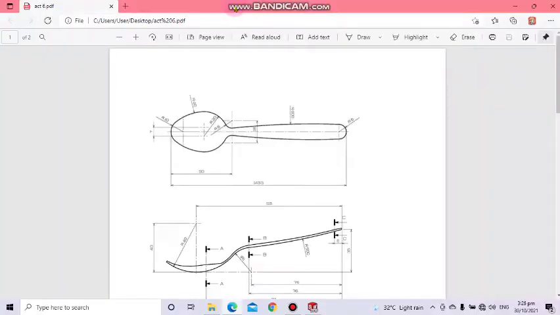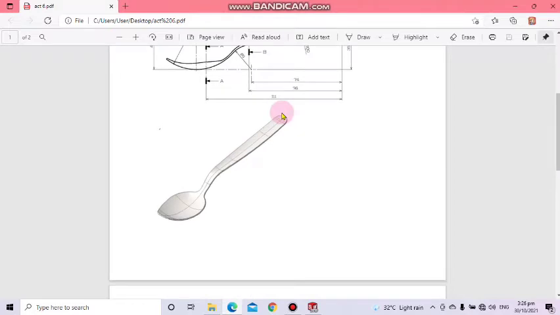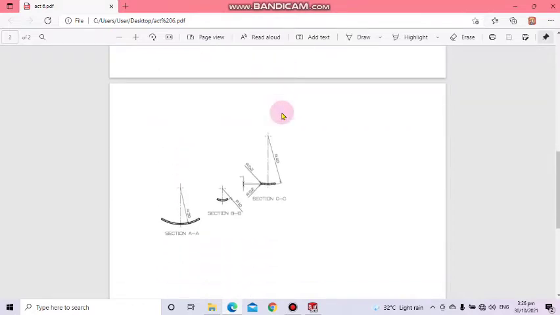This is SRT Panganiban from BSA 3102, and for today's video we're going to make this kind of figure, a spoon. So let's get started.